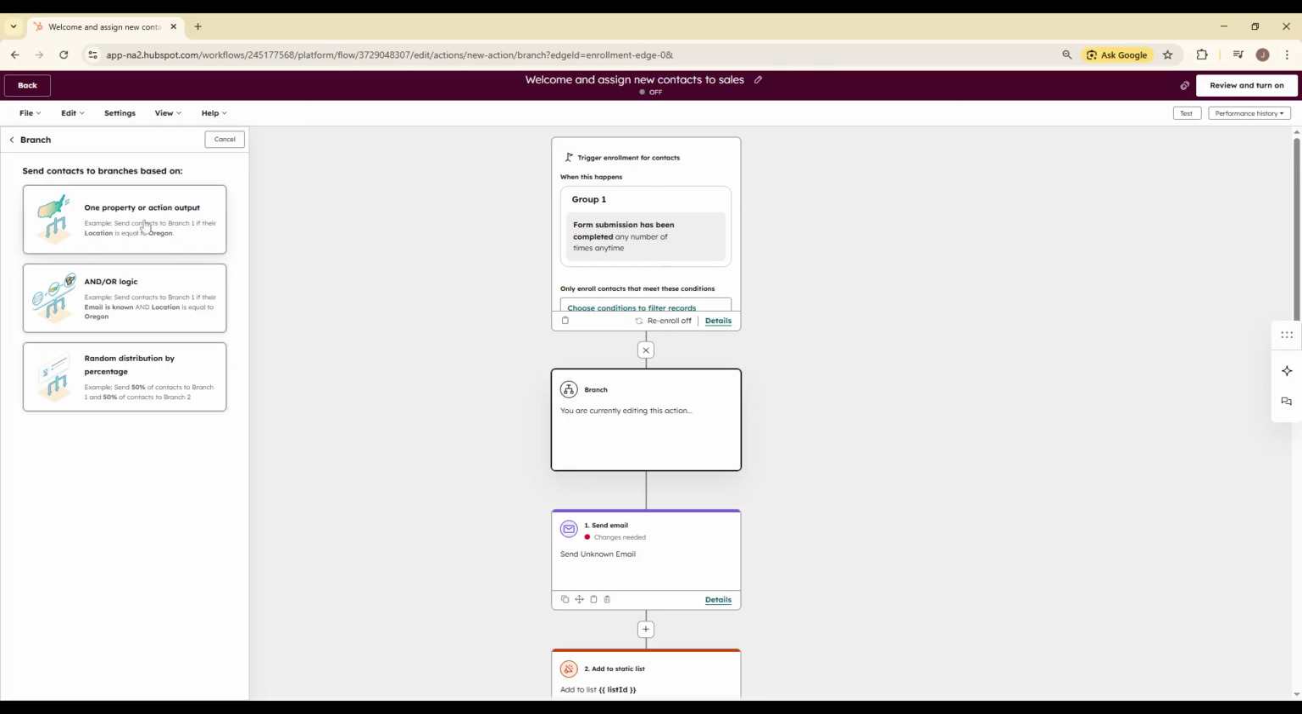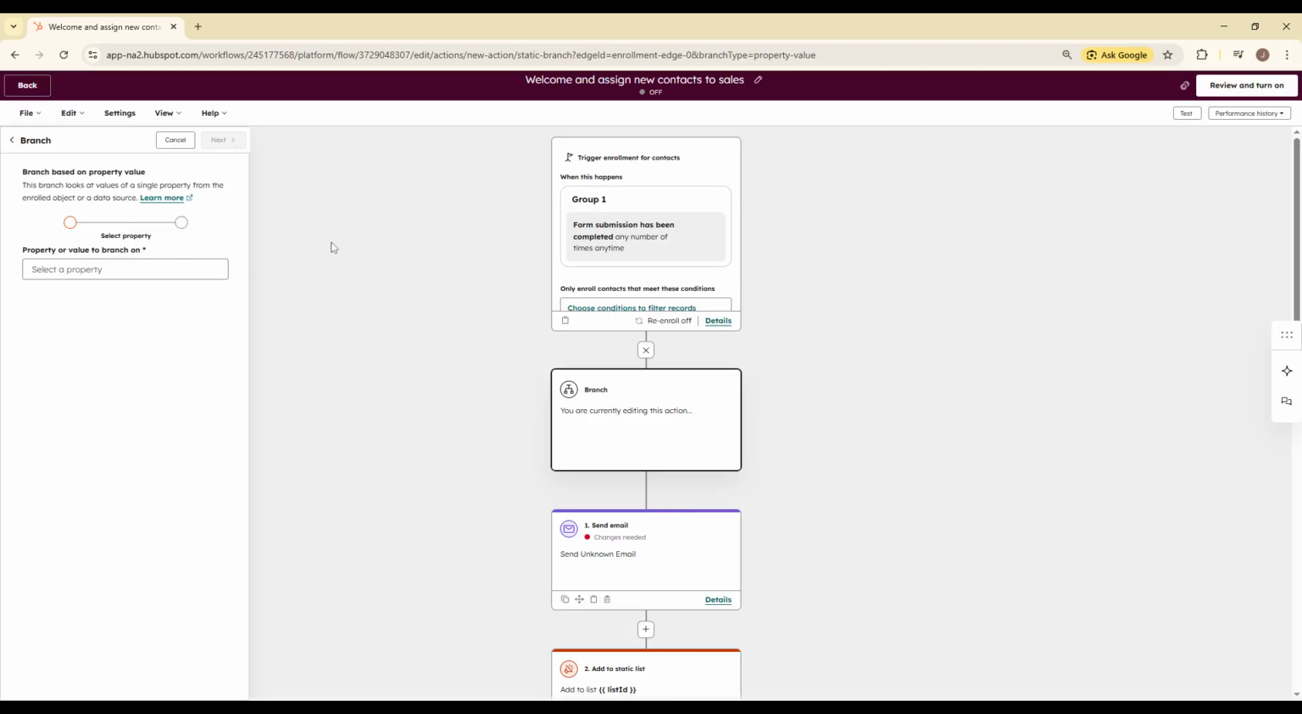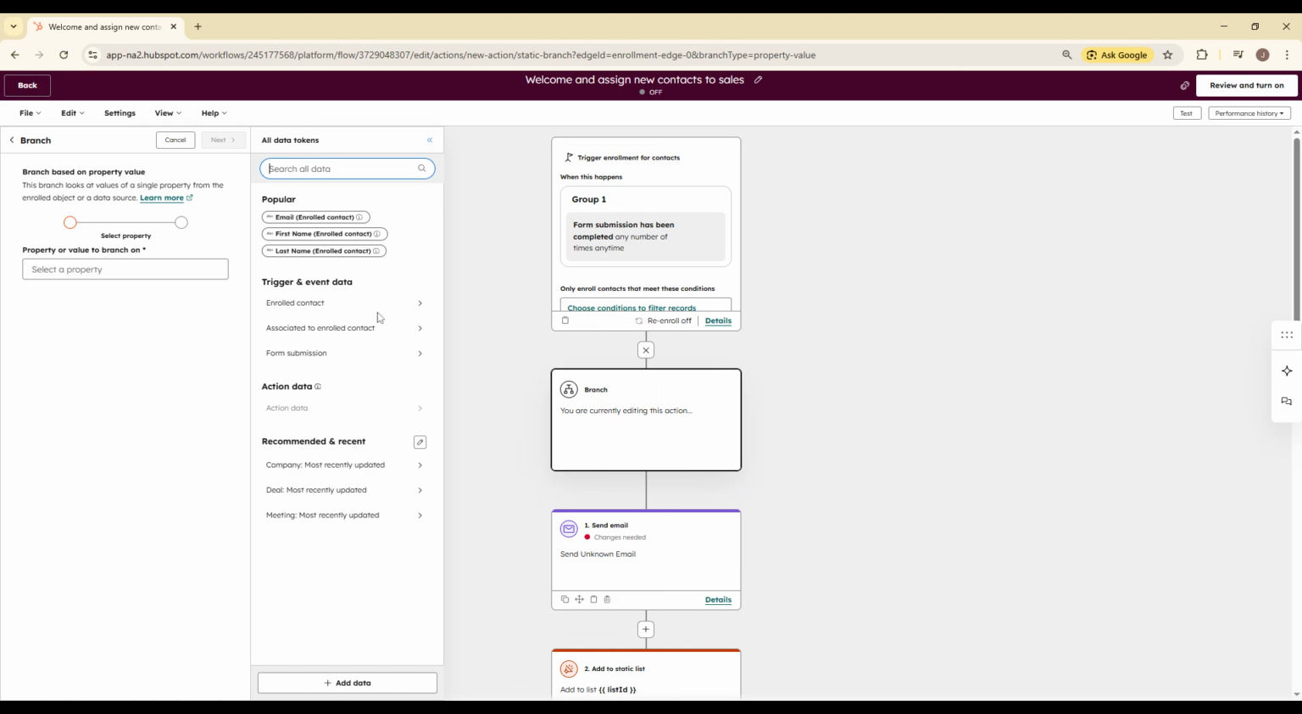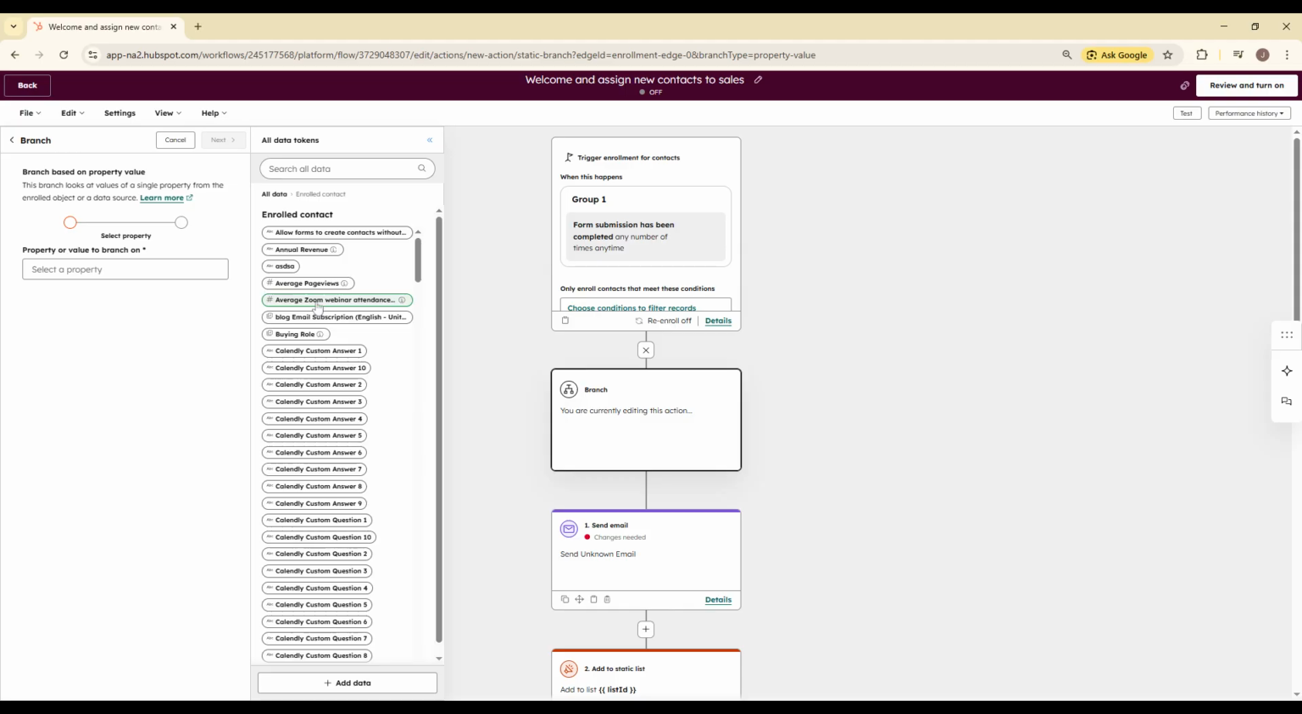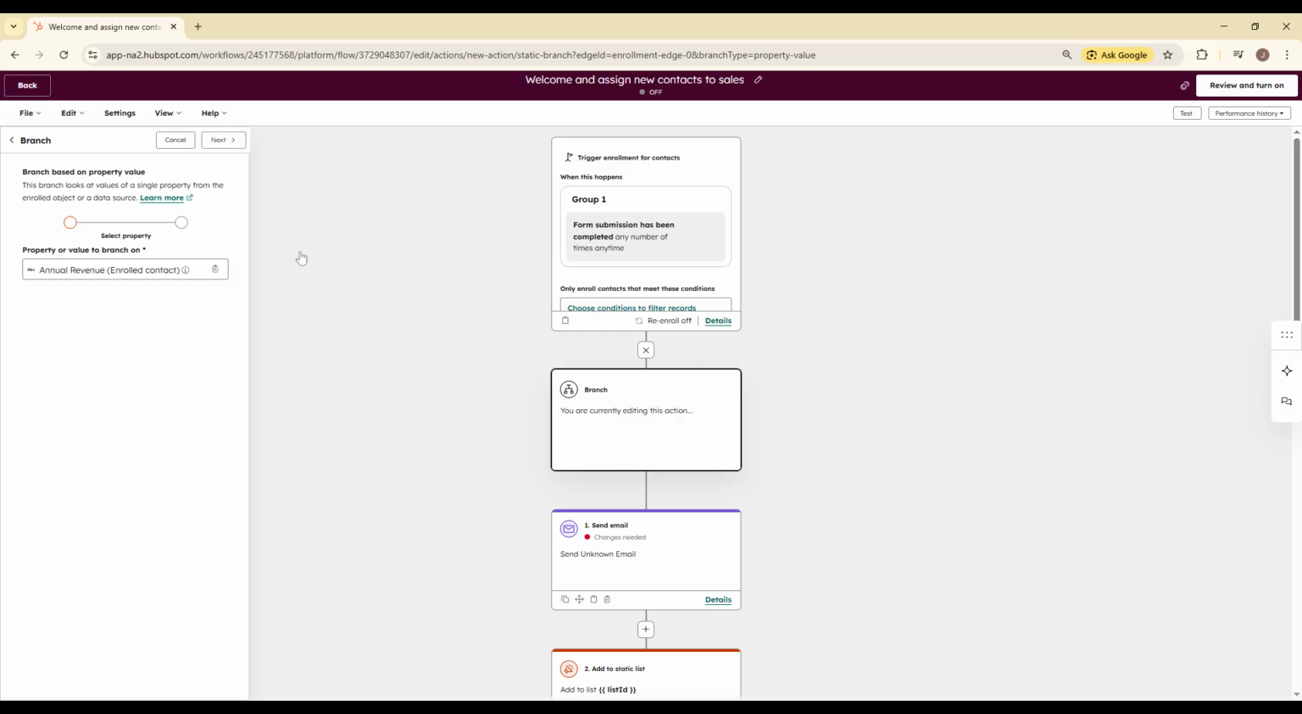Now it's time to define your logic. HubSpot will prompt you to choose a condition group. You can base your branch on contact properties, company properties, deal properties, list membership, form submissions, marketing email activity, and more. Choose the option that matches your goal. For example, let's say you want to branch based on lifecycle stage. Select contact property, then search for lifecycle stage. Next, configure the condition. For instance, you could set it to lifecycle stage is equal to lead.